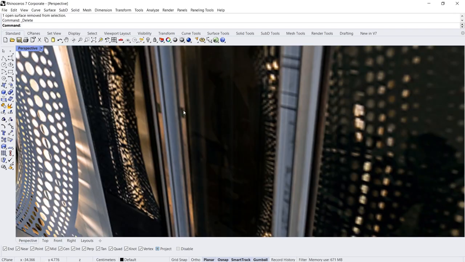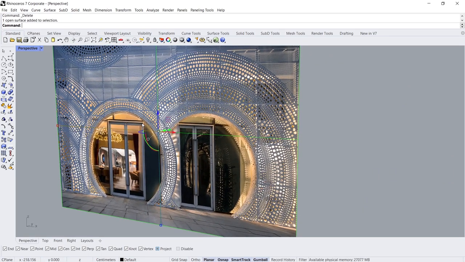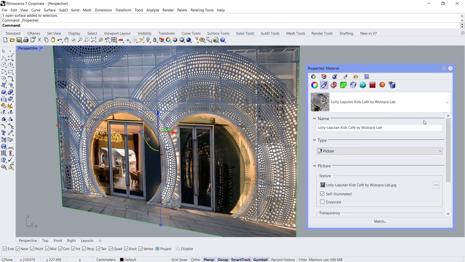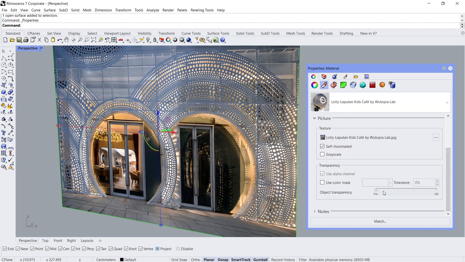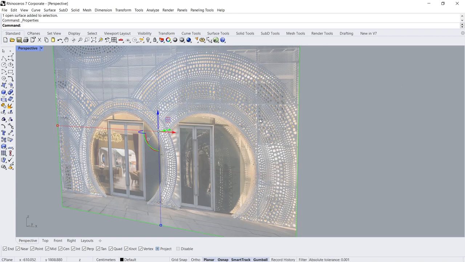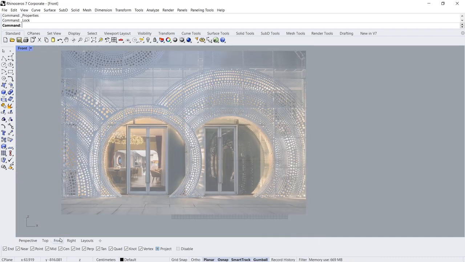Perspective view. Select image. Object properties. Disable, show surface isocurve. Material. Object transparency, percent 40. Lock the image. Front view.